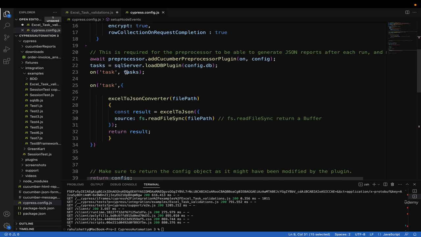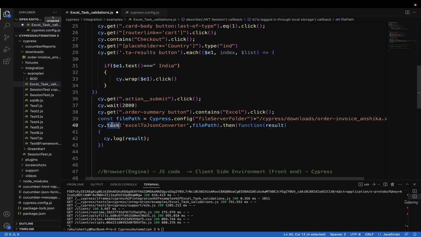See, there is already one task. You can have multiple tasks like this. Simply put on task, write your own task, and declare it there. So you are getting the object back. Now to call the task, this is the way: cy.task, task name, and the argument you passed, and that resolves a promise. You get back that result and you are logging it. Let's see how that goes.